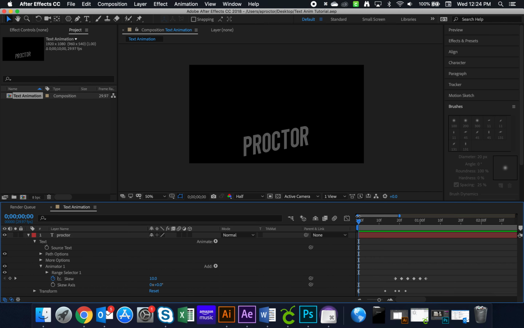We added some skew to our text. We also changed the position, so turned some position keyframes on, and then we adjusted the skew again right through here, and just added that little bit of wiggle, almost like physics and gravity are taking over.